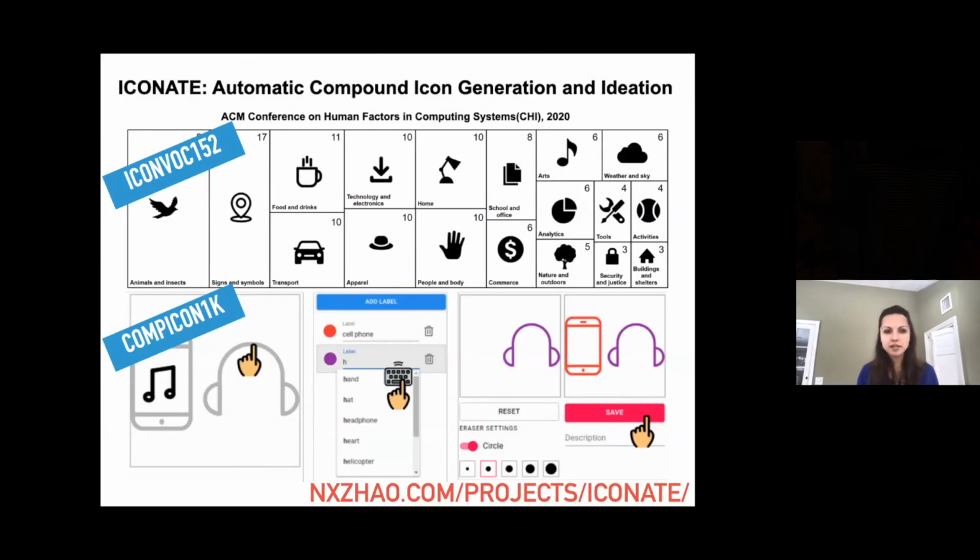For instance, our Iconate project comes with the model code, all the GUIs, the annotation interfaces, and two repositories of data. One is IconVoc 152, which is a vocabulary of 152 basic icon concepts that can be recombined into many different kinds of abstract concepts. We also have a data set of 1,000 compound vector icons that we have manually segmented into components and pieces, which can be used for other applications like segmentation and also reflow.